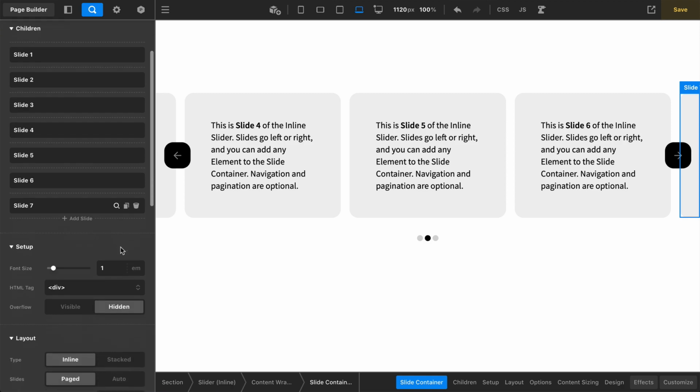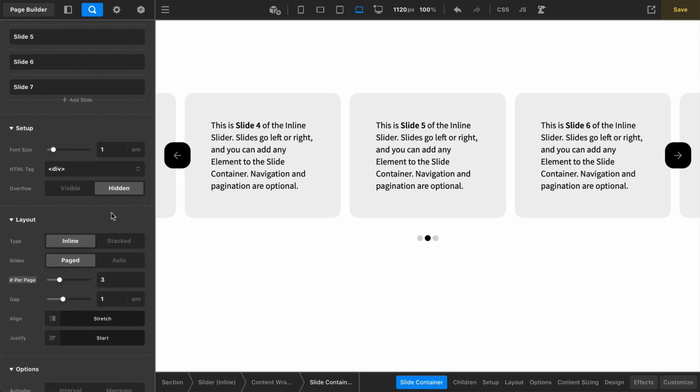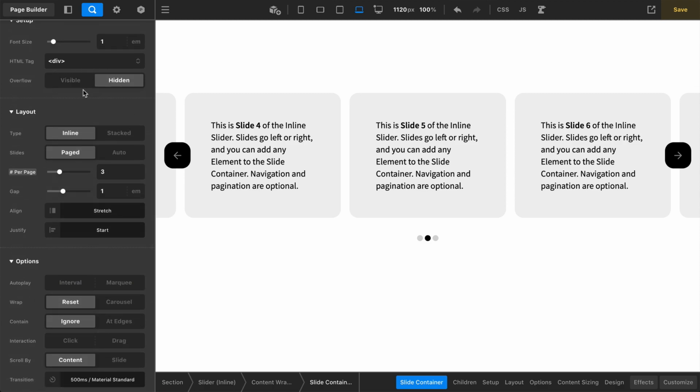We've got a pretty straightforward but very powerful set of options here that you can use to configure the functionality of your slider. This is broken down into our basic setup box, which we see on most elements. Then we have a grouping of controls for layout, which deals primarily with the functional kind of look and feel of your slider.